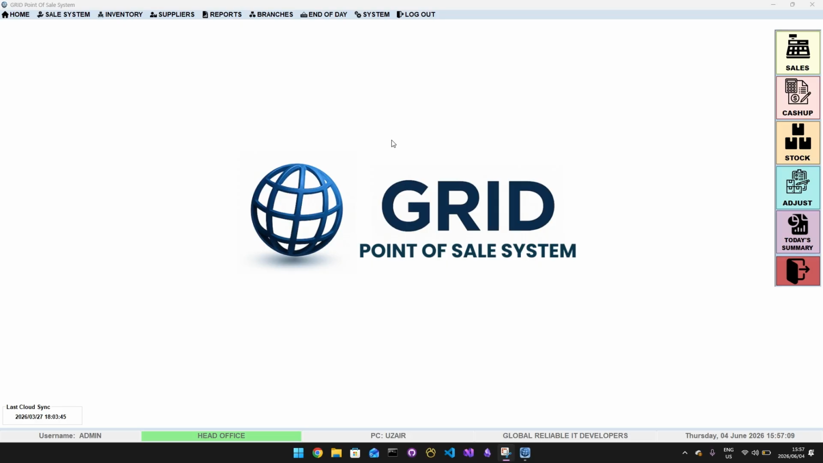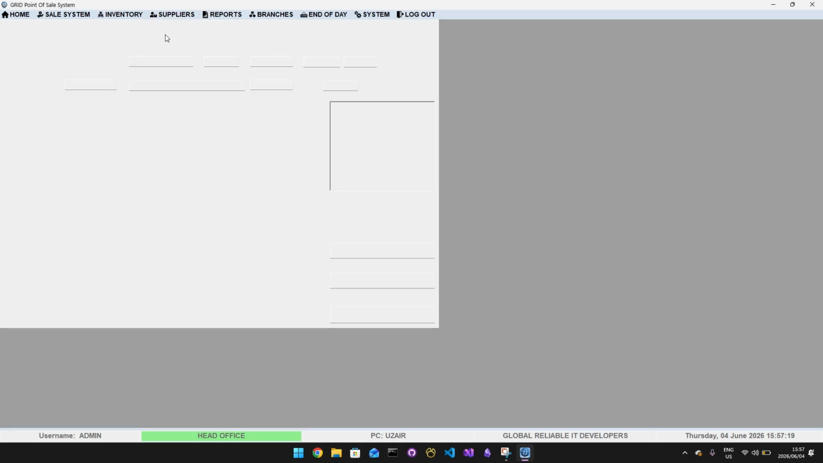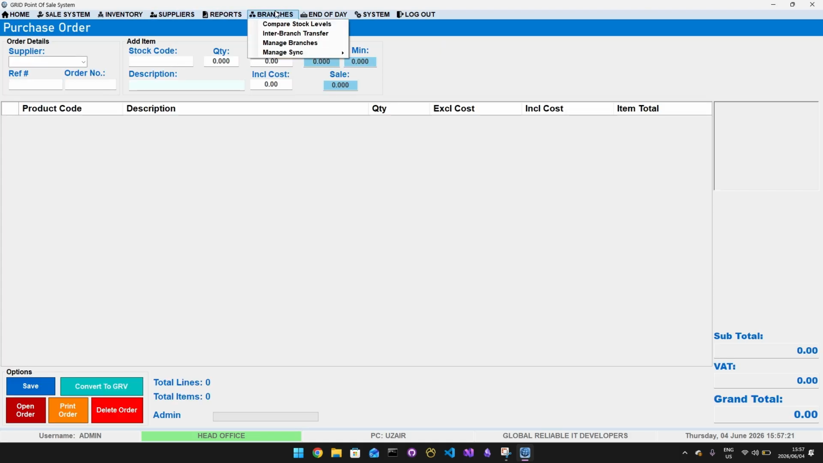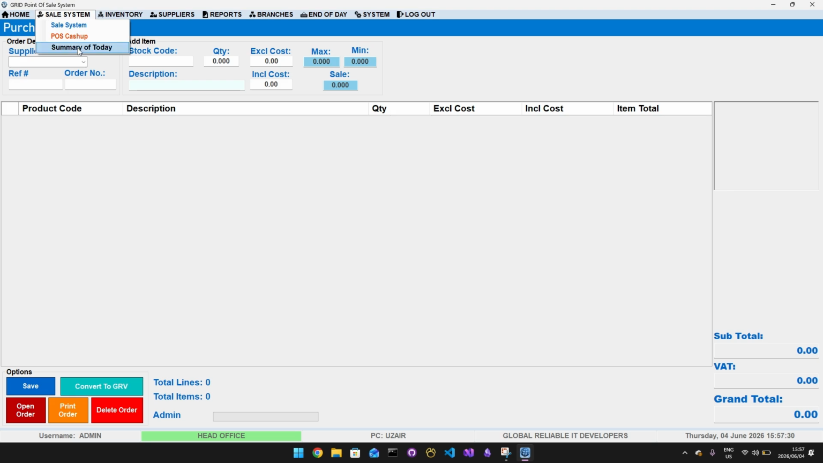Okay, and that was just a very brief overview of the whole system. You can also do other things like when you come on the suppliers, you can do GRVs, and you can also do your purchase orders, and you can just have a look at these different options over here. And you can also get a summary.